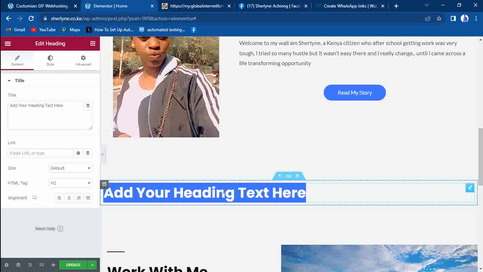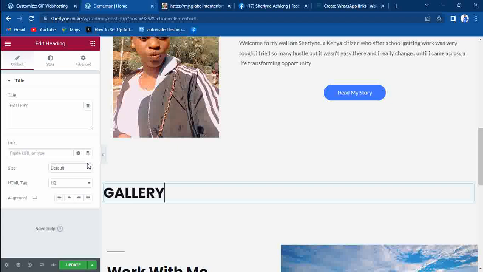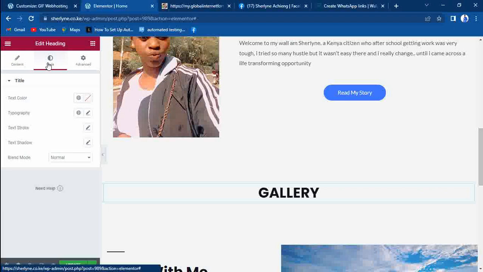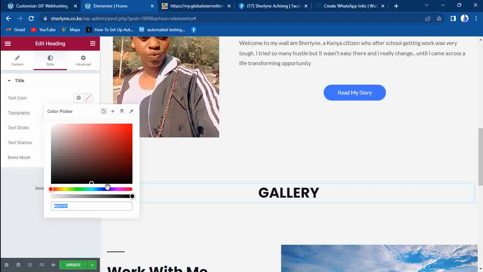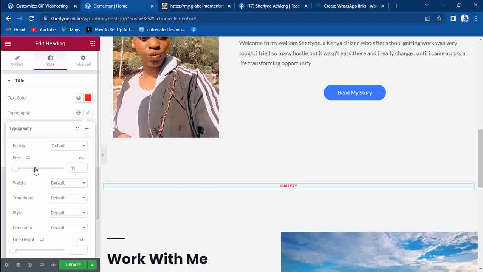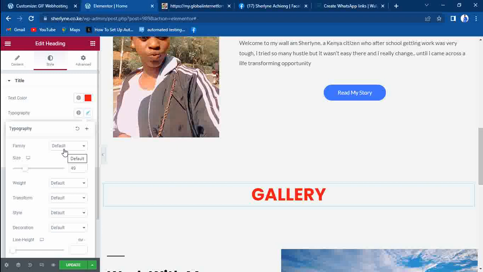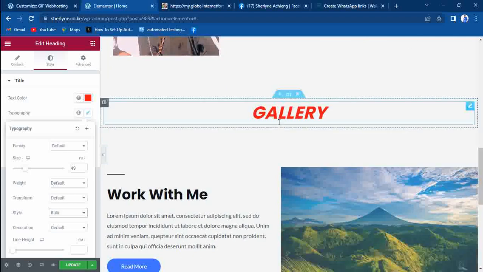Then maybe I want to add my gallery, for example, put it there, and then style, put it in the middle. Click style, and then the color. I may consider putting it red, for example, and then typography. I may consider the size. Here you can play with the size. You can see the size there. Or maybe the font family, you can decide to make it bold or italic. You can even make it italic. Cool feature over there.